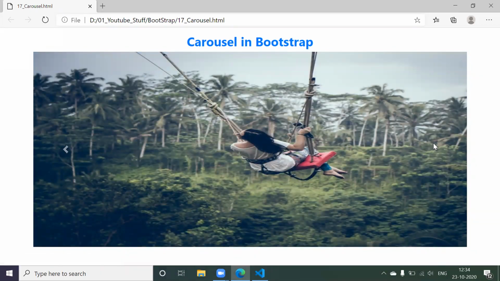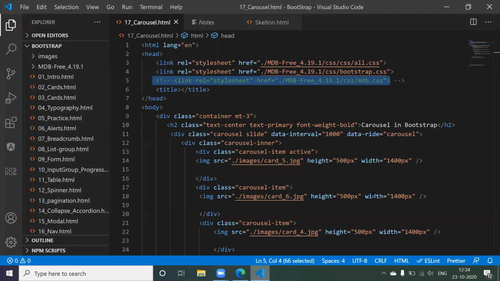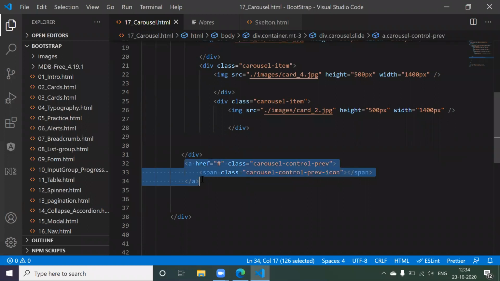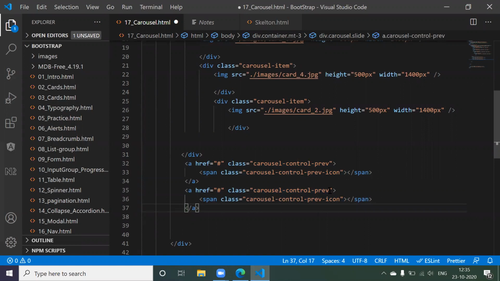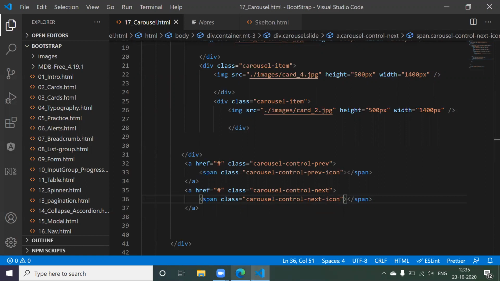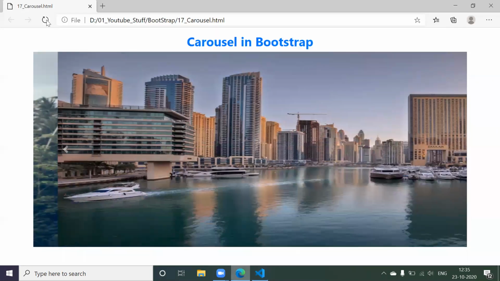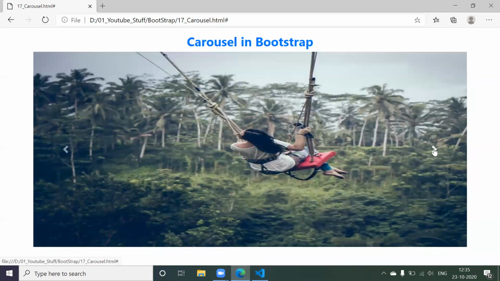Now in the same way, I need it on the right side as well. So what I have to do, just copy it. This time we have to change the class from previous to next, and here also we have to change it to next. That's it, guys. Very simple. Just come here and just refresh. Now you got it on the right side as well.